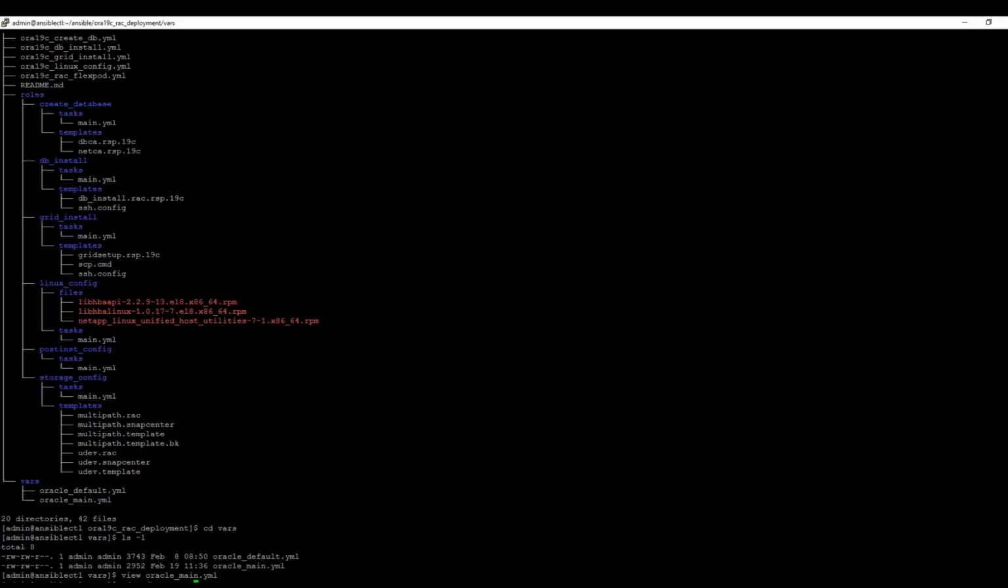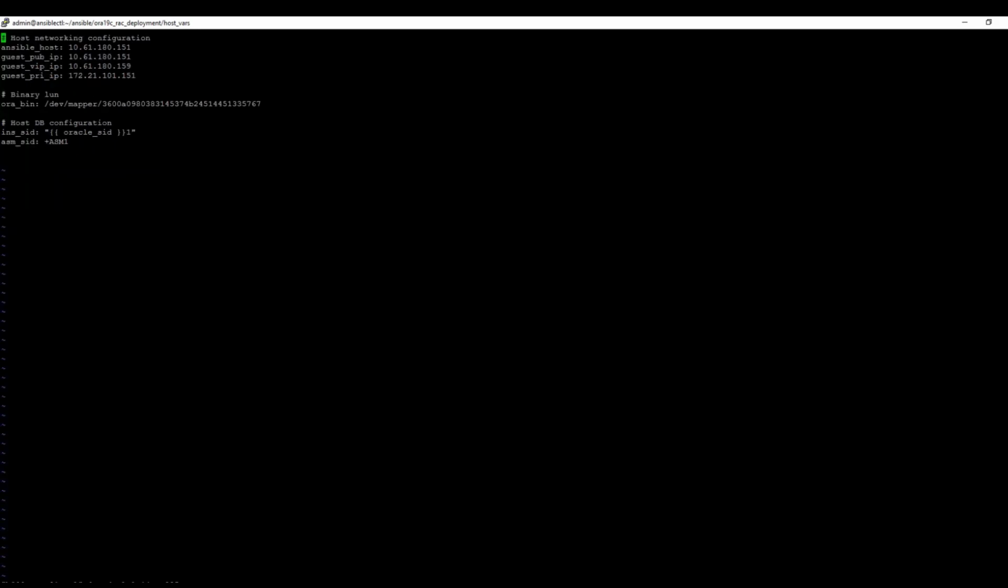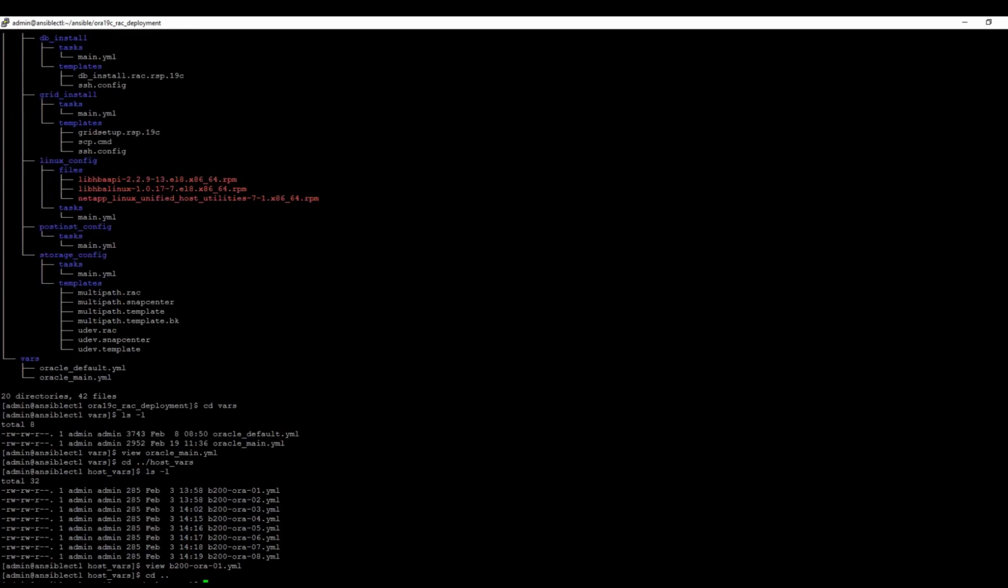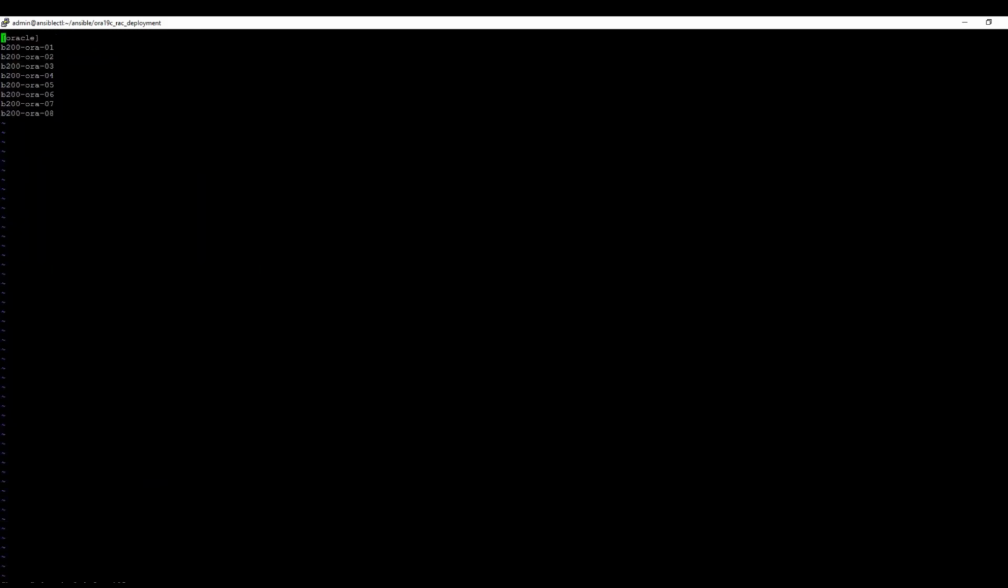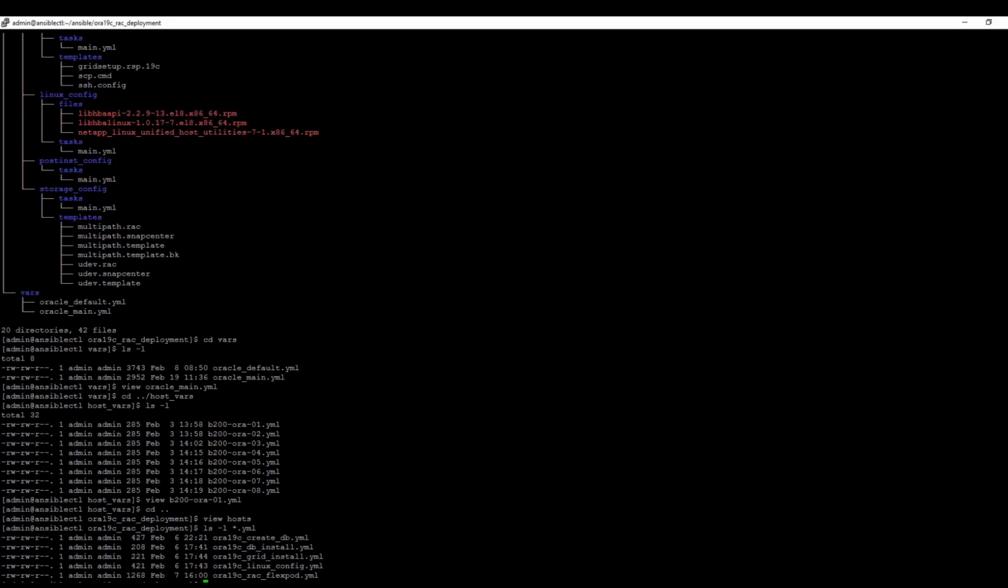You also need to make changes in the host var files for each Oracle host, which contain host-specific parameter settings, mostly the IP addresses. Your host inventory file should point to all your RAC cluster nodes. To help execute the roles, we have created 5 playbooks to call specific roles.